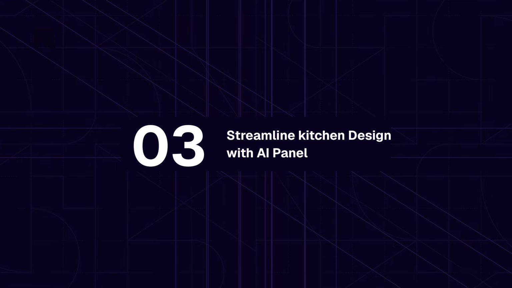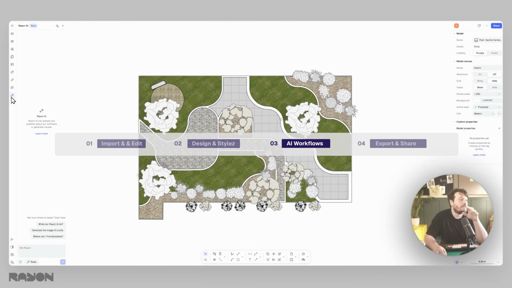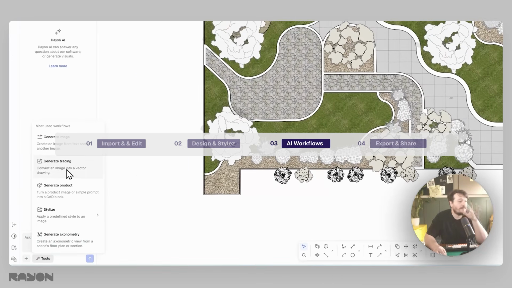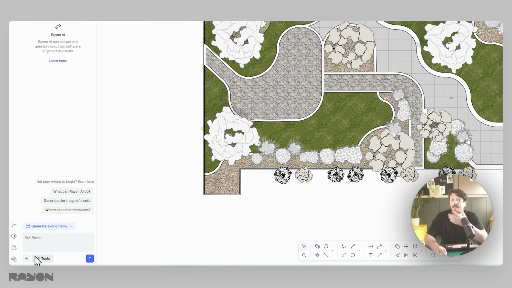Let's explore how we can bring a new floor plan to life by creating a 3D axonometric view and applying our mood board material choices with just a few prompts. Okay, so now let's check out the AI chat. So I've created a new thread and I'll go into tools. And first of all, we'll do generate an axonometric. So that's create an axonometric view from the scene's floor plan or section. So we'll click on here and then we need to prompt it with something.